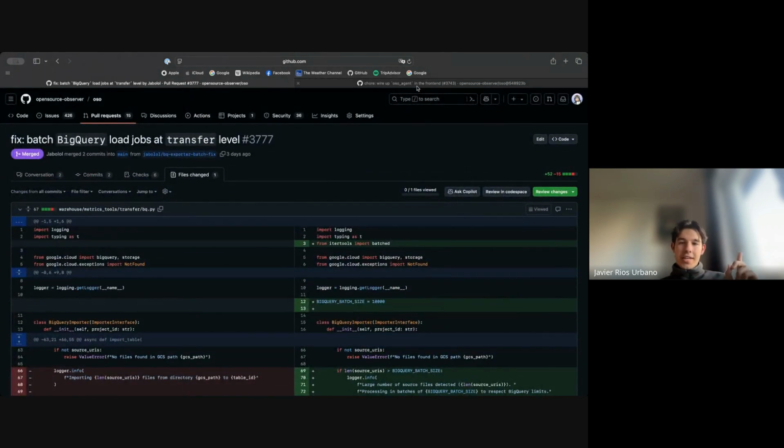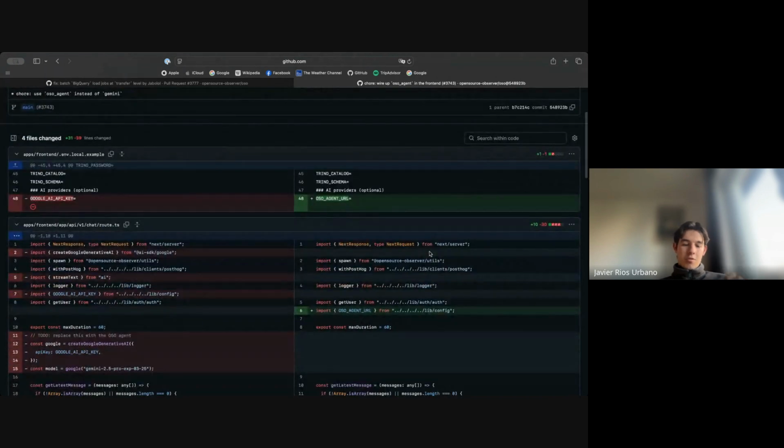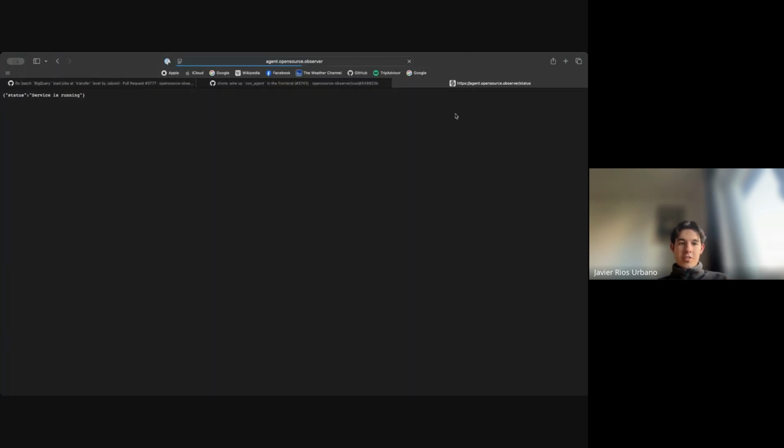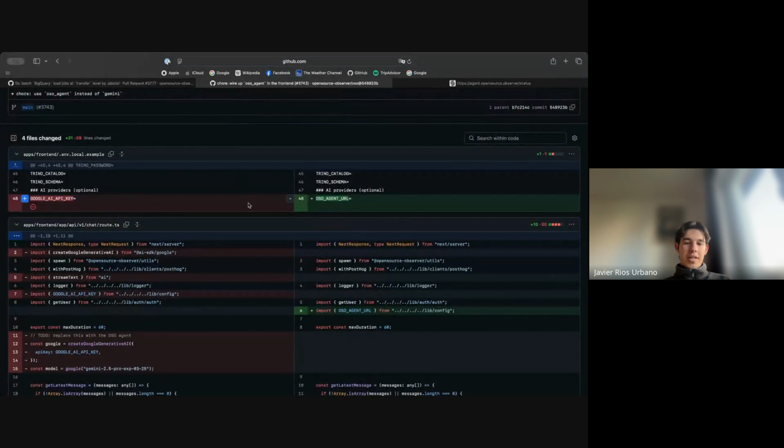And the other cool thing is that we have our OSO agent. So if I go to agent.opensource.server.status, we have it running. This is the app that Ruben has been building using Arize, deployed on production. And it was actually a journey to deploy this because it's not as straightforward as it seems.